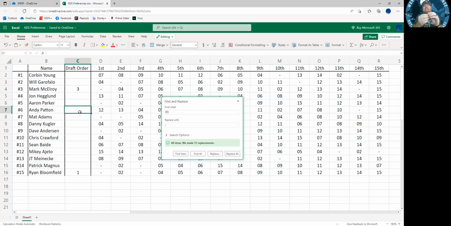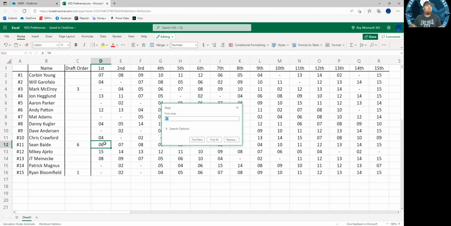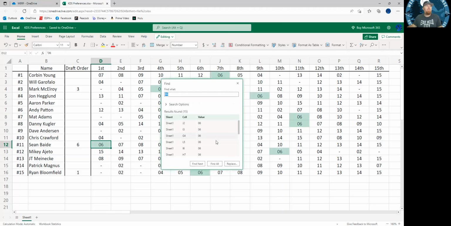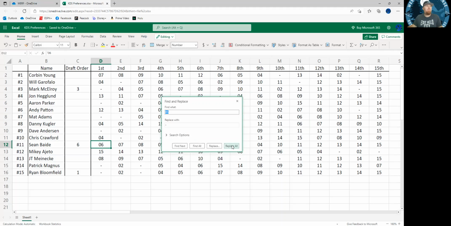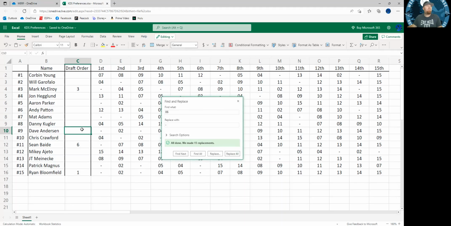Next up, 11. I guess you'll just have to trust me on that. The balls are so small I can't read them. Sean is 11. His first preference is still available. So he'll have the sixth pick. Find all the other six picks and replace those.